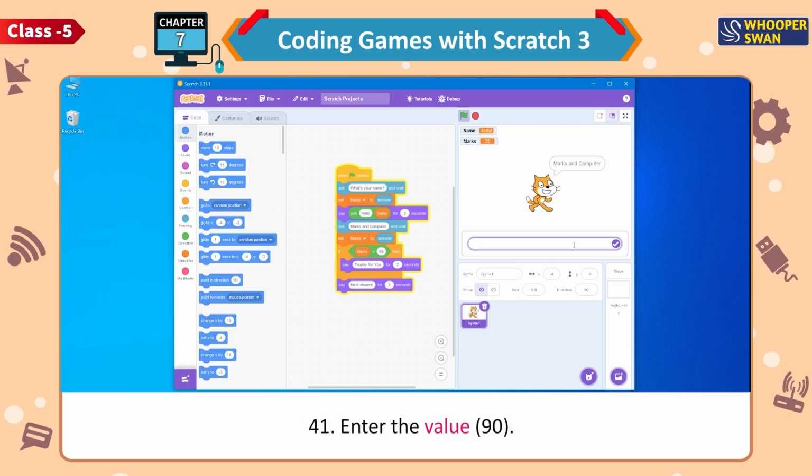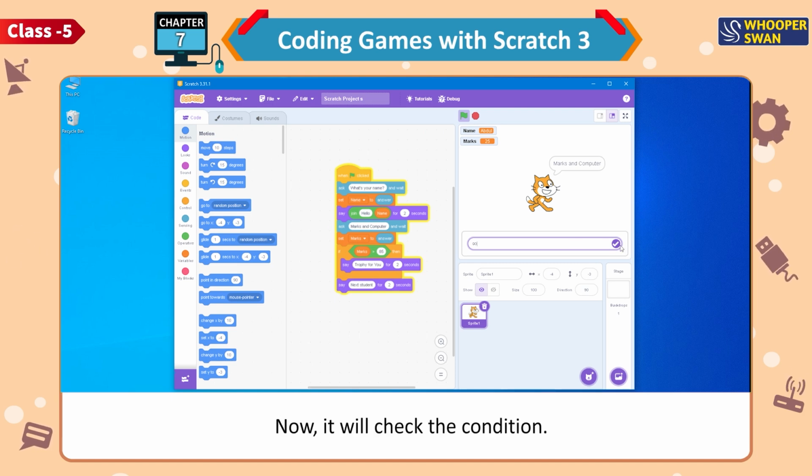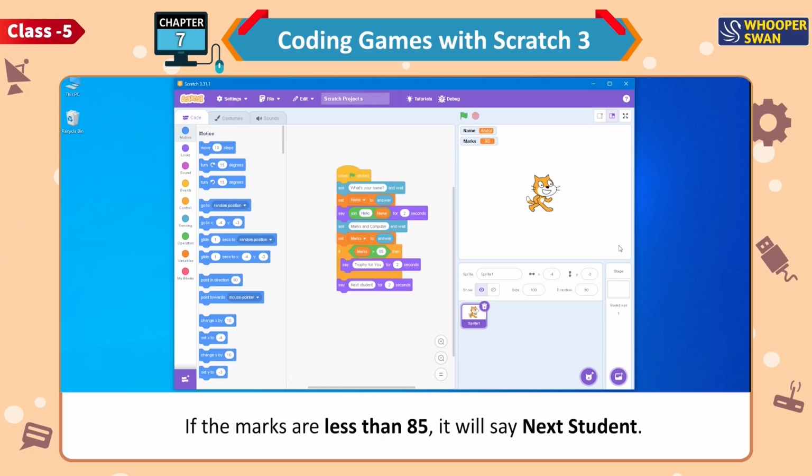Step 41. Enter the value, 90. Step 42. Click on the check mark or press the Enter key. Now, it will check the condition. If the marks are greater than 85, it will say trophy for you for 2 seconds. Then it will call for the next student. If the marks are less than 85, it will say next student.